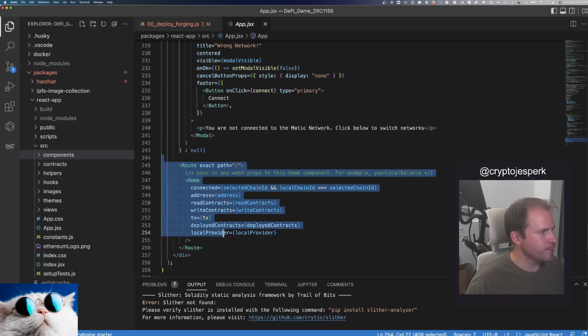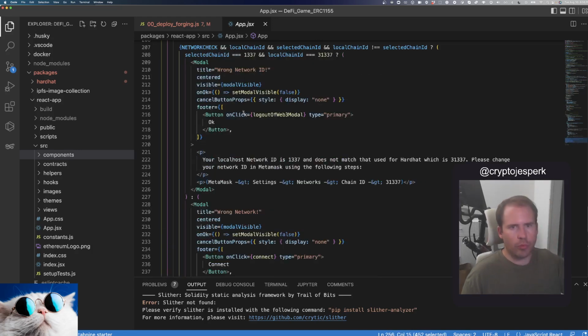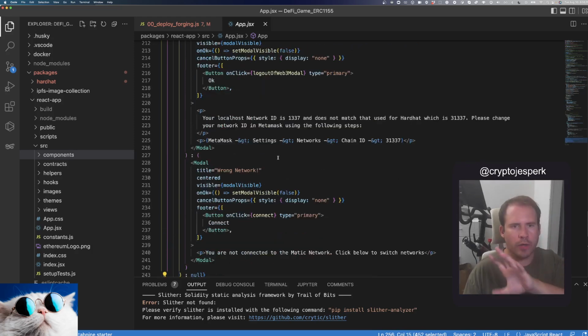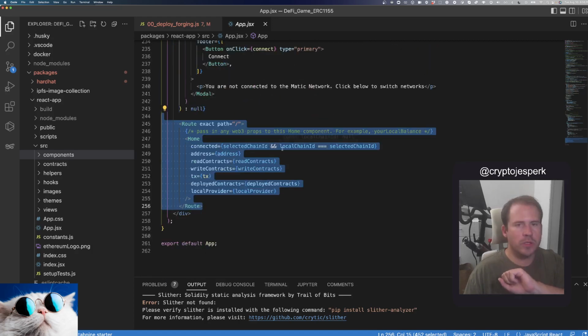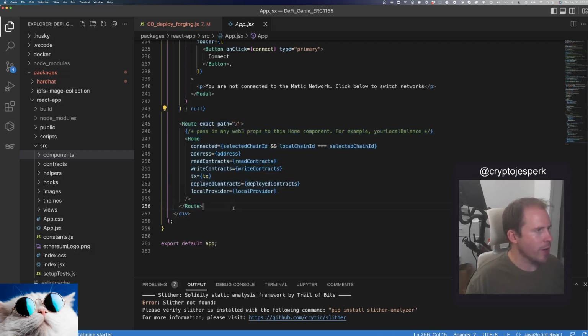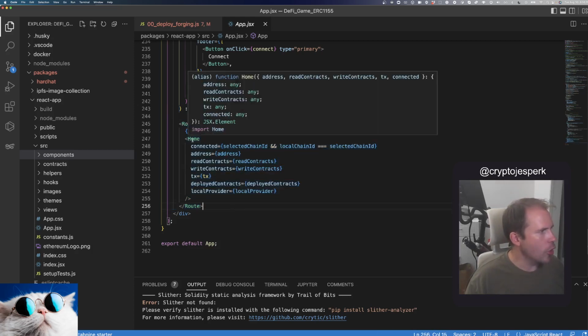And then finally, this is just account settings and the modal to handle if you're not on the right network. Okay, once we've dealt with that, now comes the main piece. We could have different routes too. You could imagine the game had different tabs that you could click, your players or whatever up there. But we just have one main page, one route here, and that's the home component.